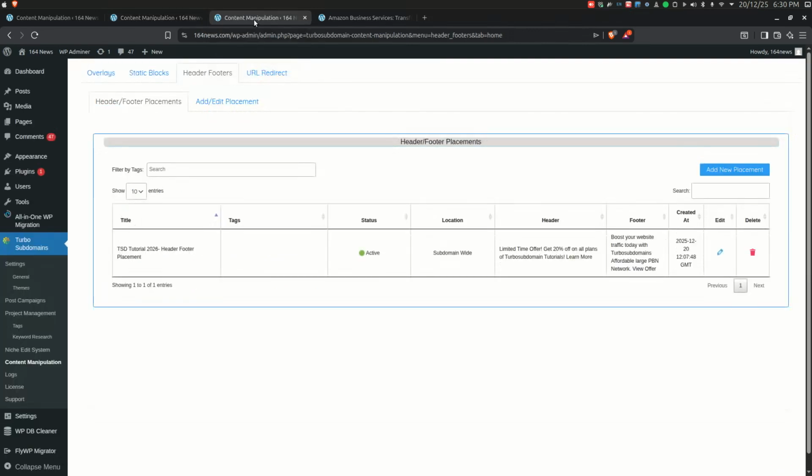To see our newly created placement, Header-Footer Placements Dashboard. The Placements Dashboard is your central hub for managing all header-footer placements. You'll see a comprehensive table displaying all the placements you've created.